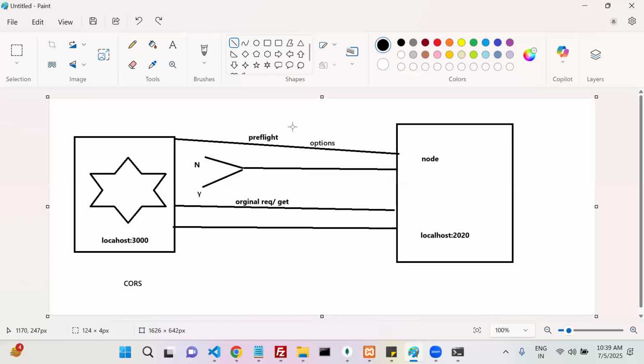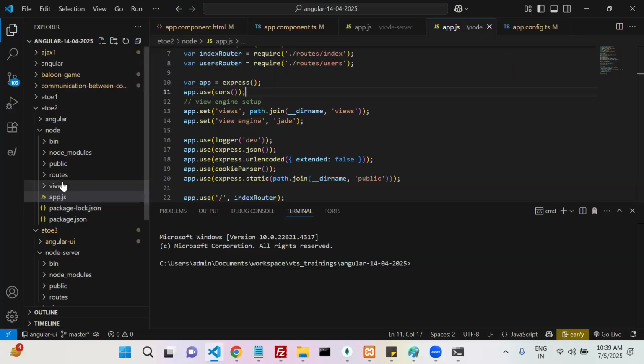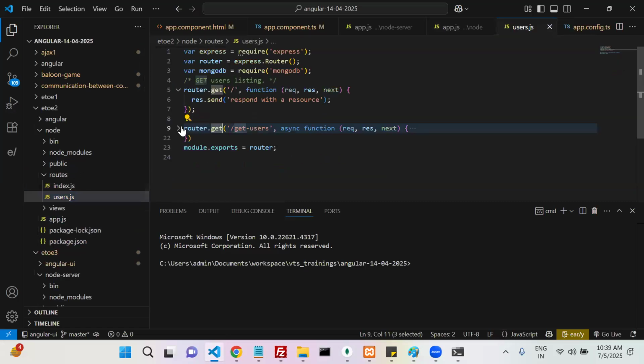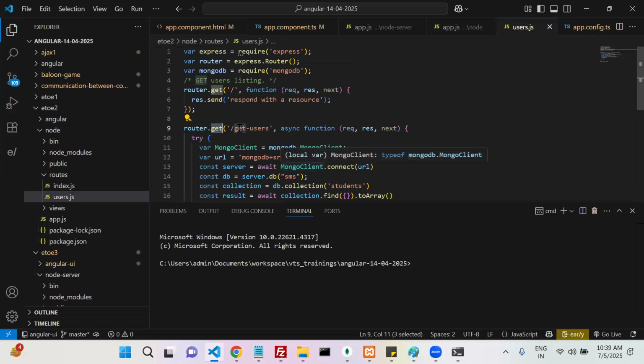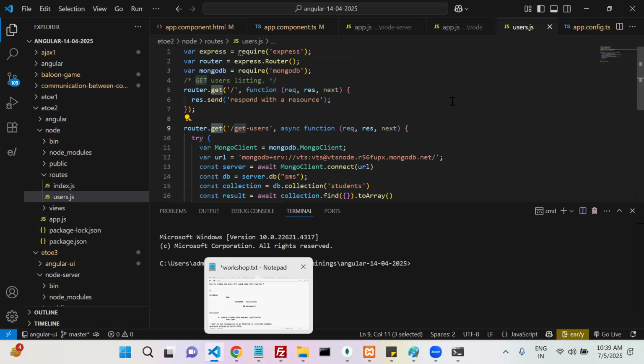Now, whenever it is an options request, I don't want to go to the next level step. Why? Because we are pointing to the same URL only. I don't want to go to this particular get users. See, in the route section, this code I don't want to execute. Before that only, if it is an options request, I want to exit it.